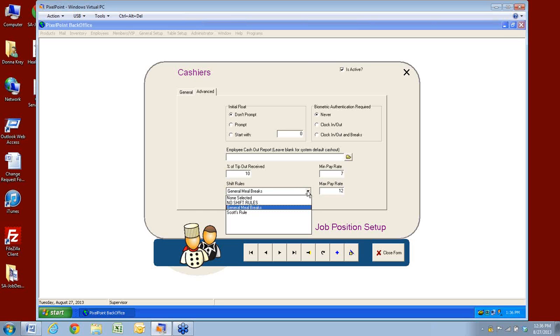So right now, there are 2 different ways that you know of that you can apply a shift rule. There's generic, which applies to everybody. There's job specific, and there's one more possibility coming up. All right, and that's it for jobs.